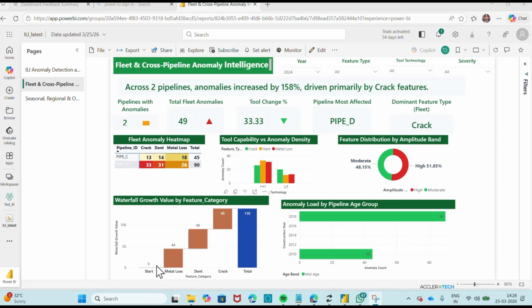Next come the different visuals. The first one shows the fleet anomaly heat map, which highlights the high-risk pipelines instantly. And here we can see the red ones are the high-risk zones, the brown ones are the middle ones, and these lighter ones are all low-risk zones.